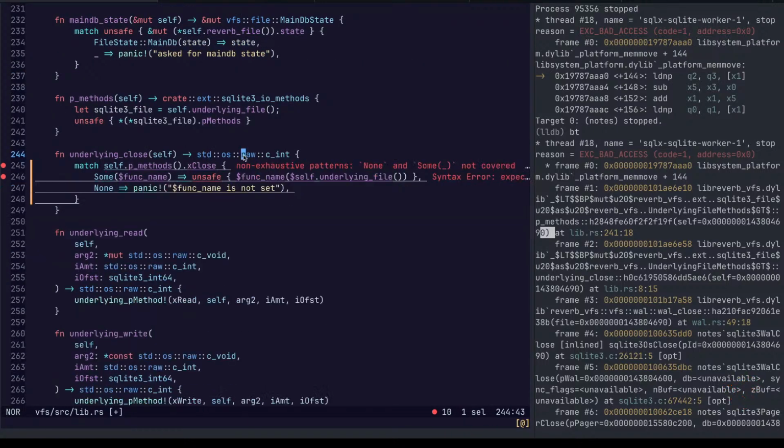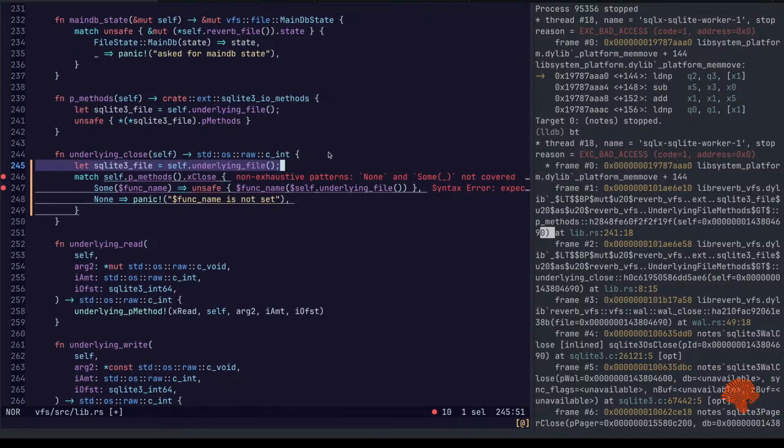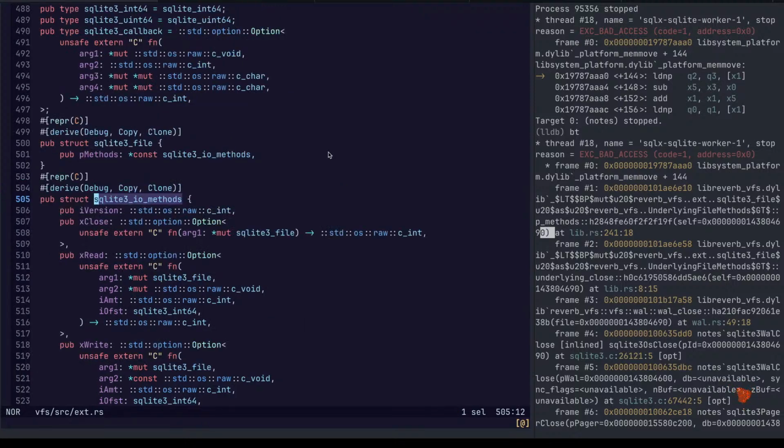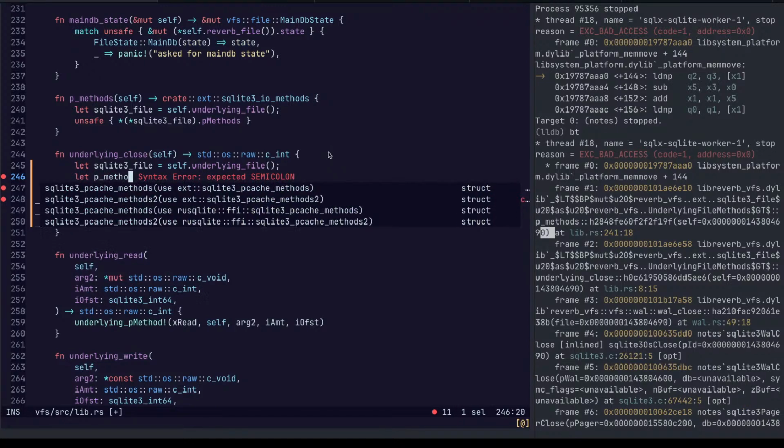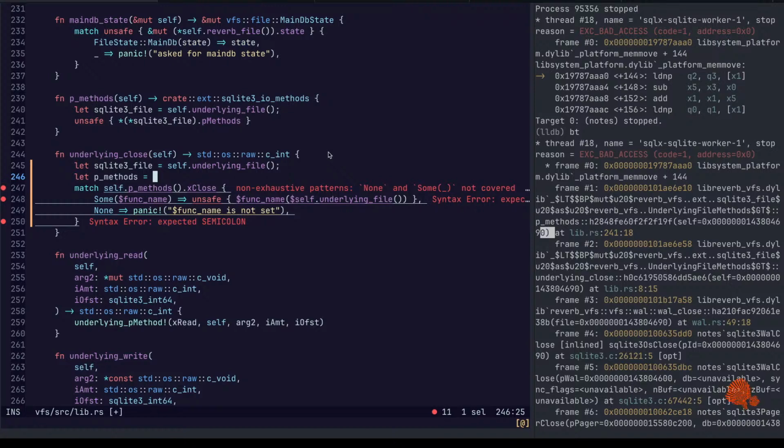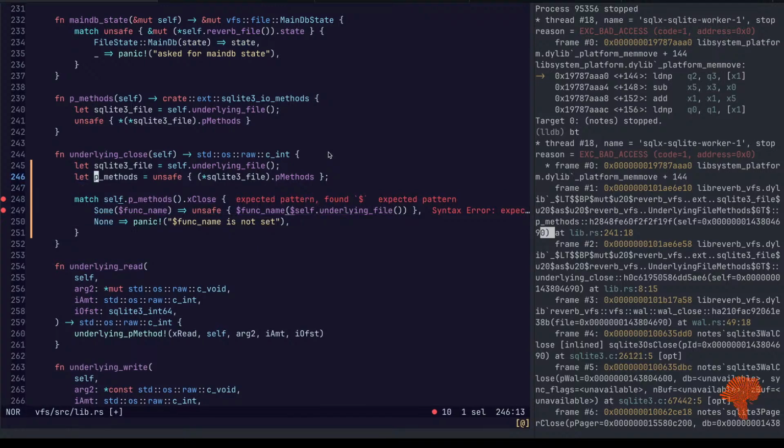All right, well, let's grab this. So we get the underlying file. Whoa, I just hit tab. Not sure what that did. pmethods is equal to some unsafe block. This would be dereferencing self.pmethods. Okay.